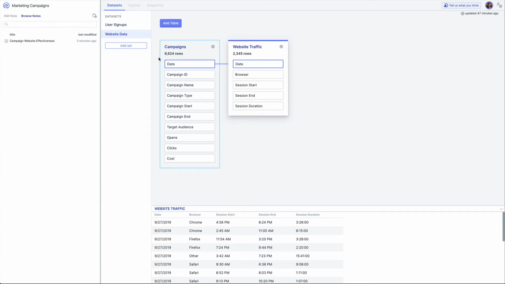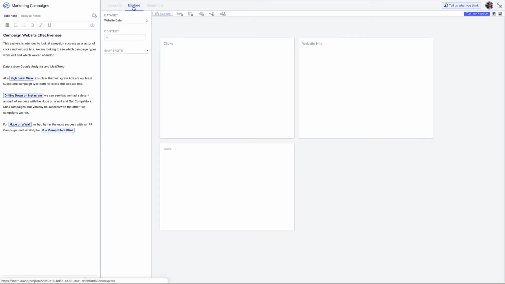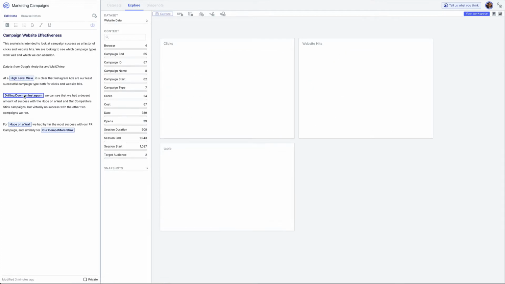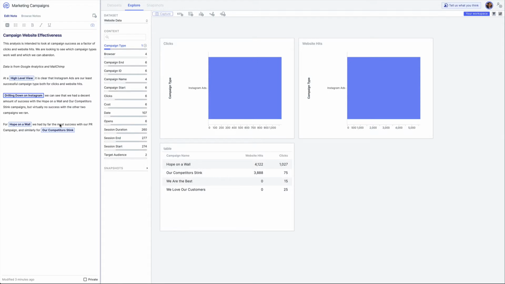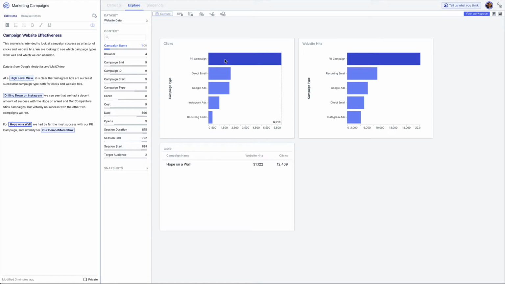I can also see that there is a note that Katie made in this project about our campaign website effectiveness. Immediately, I can read through her analysis, check out all of her snapshots, and get an understanding of what she was looking for and how it's going. It looks like she's specifically focusing in on Instagram ads and attempting to see if we could or should abandon using those types of ads due to lack of engagement. She also points out a few successful campaigns but doesn't get a chance to finish the analysis.